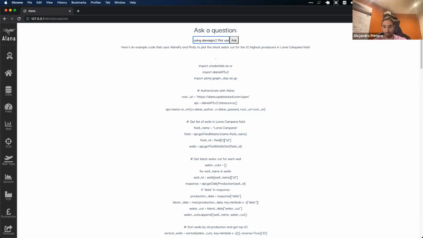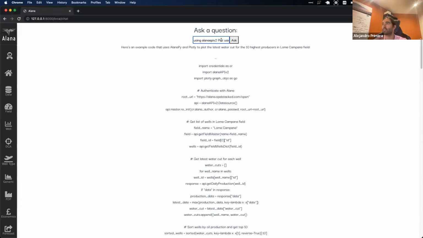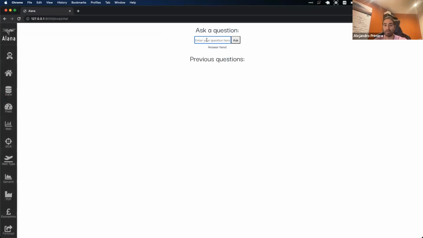Yes. Then let me ask a question like this: in Loma Campana, plot the latest water cut for the highest producers using latitude and longitude in a map. Okay, let's see. Use Alana API. Yes. Let me see if that works. Let me refresh this. This is a bit experimental.